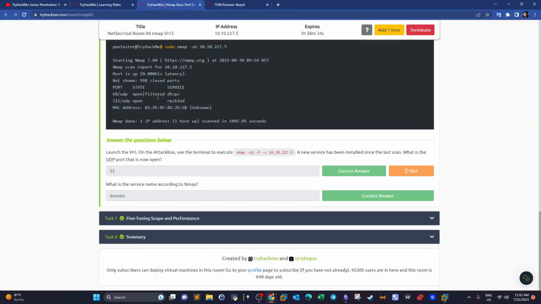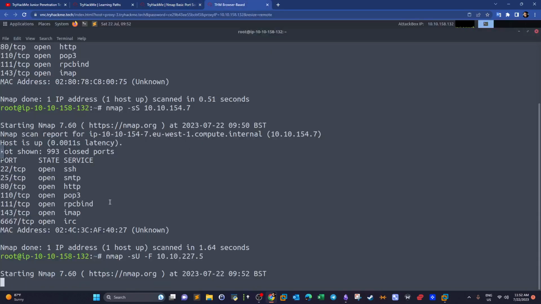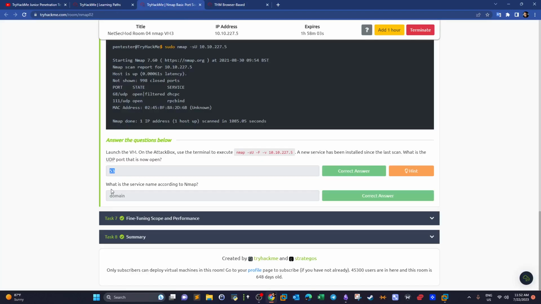Okay. So the questions: launch the VM. A service has been installed since the last scan. What's the UDP port that's now open? As you can see, if we suspect that there are UDP services running on the machine that rely on the UDP protocol, we need to launch a UDP scan to find these open ports. Now, sometimes you don't, because if you scan all ports, eventually you will reach this port. Let's see if the scan is finished. Not finished yet. Okay, what's the service name according to Nmap?